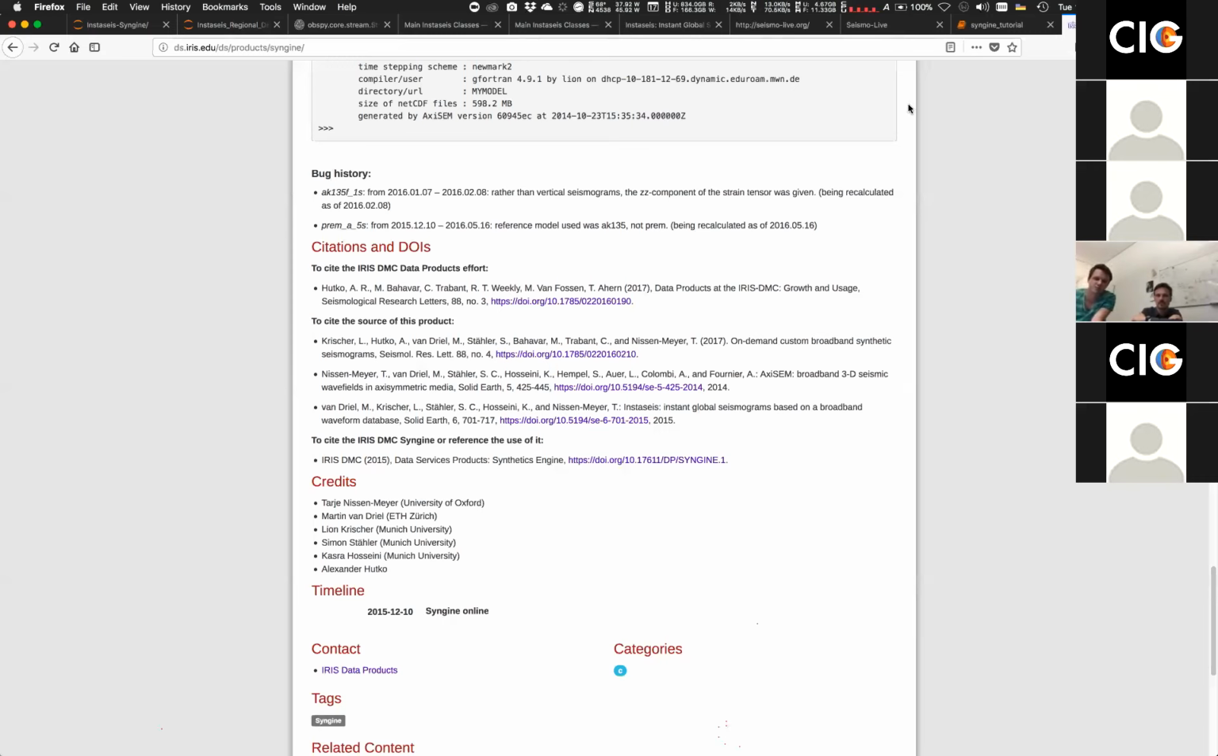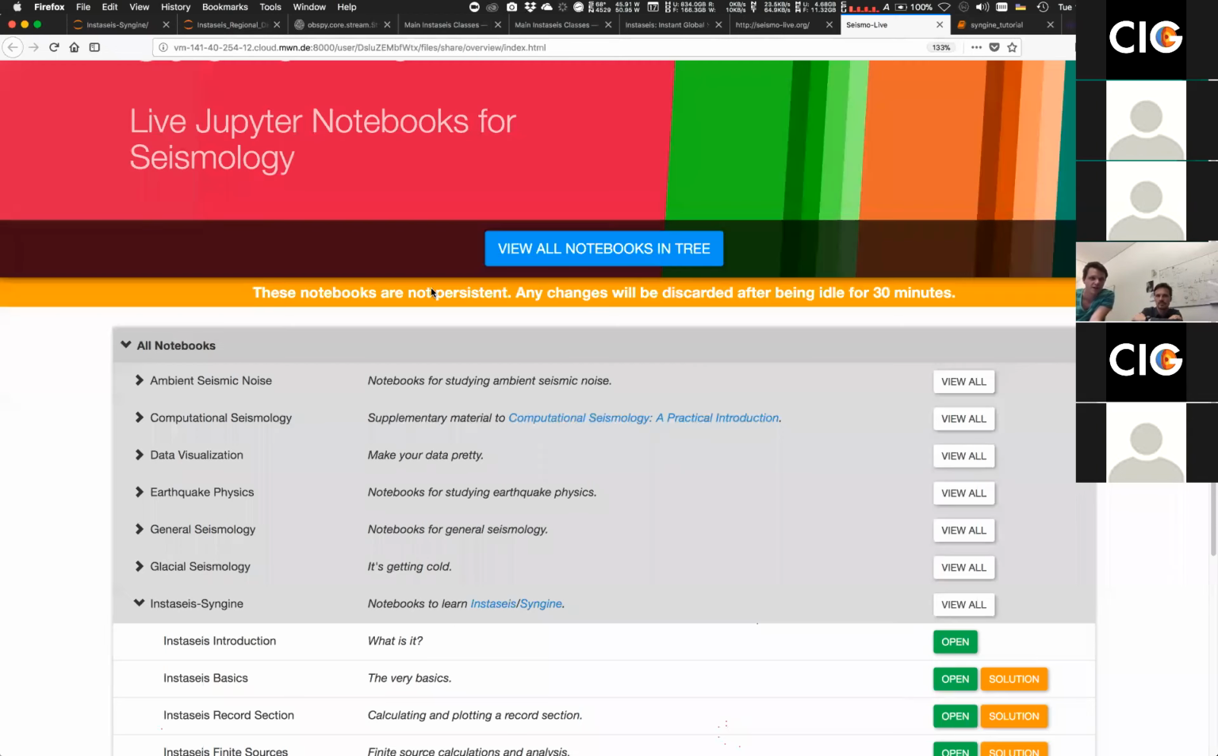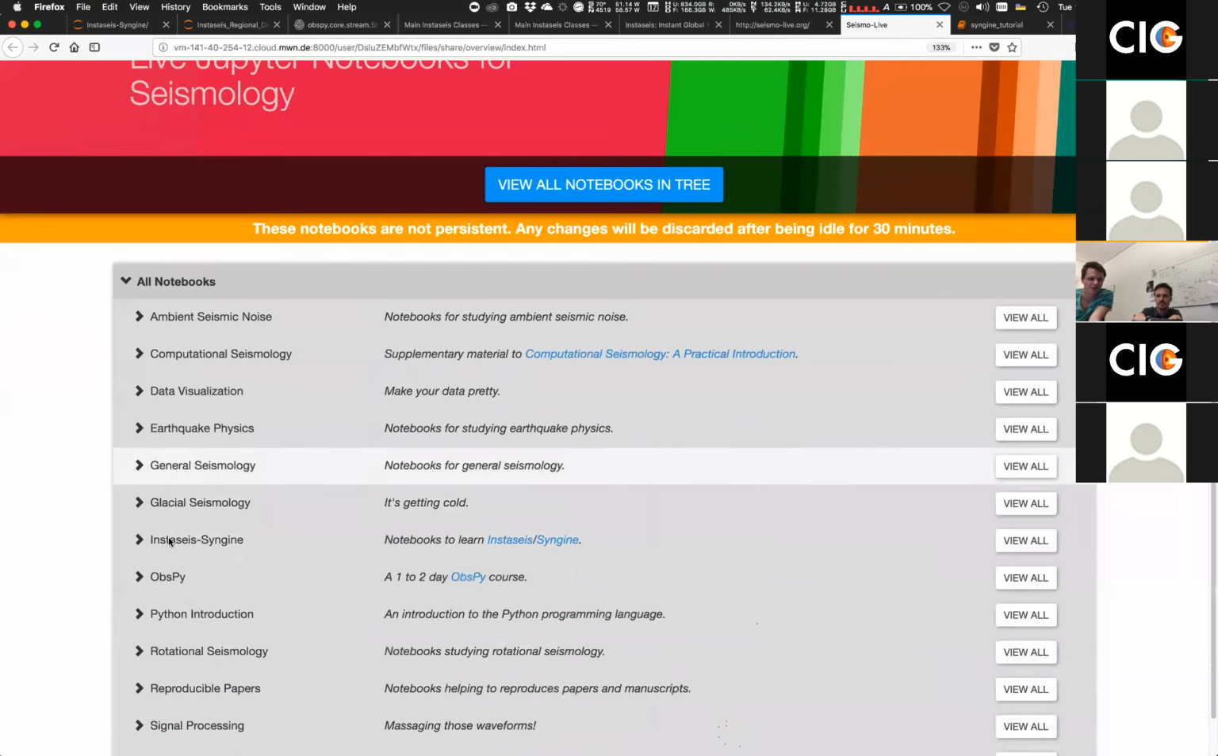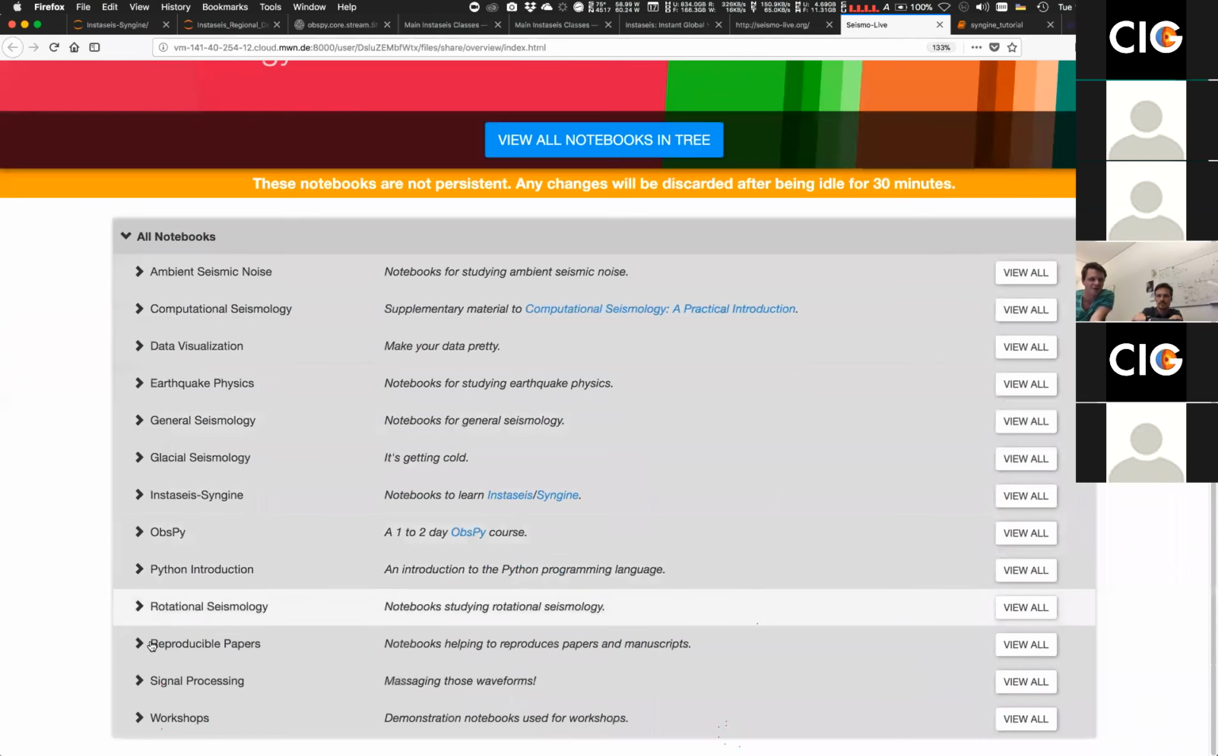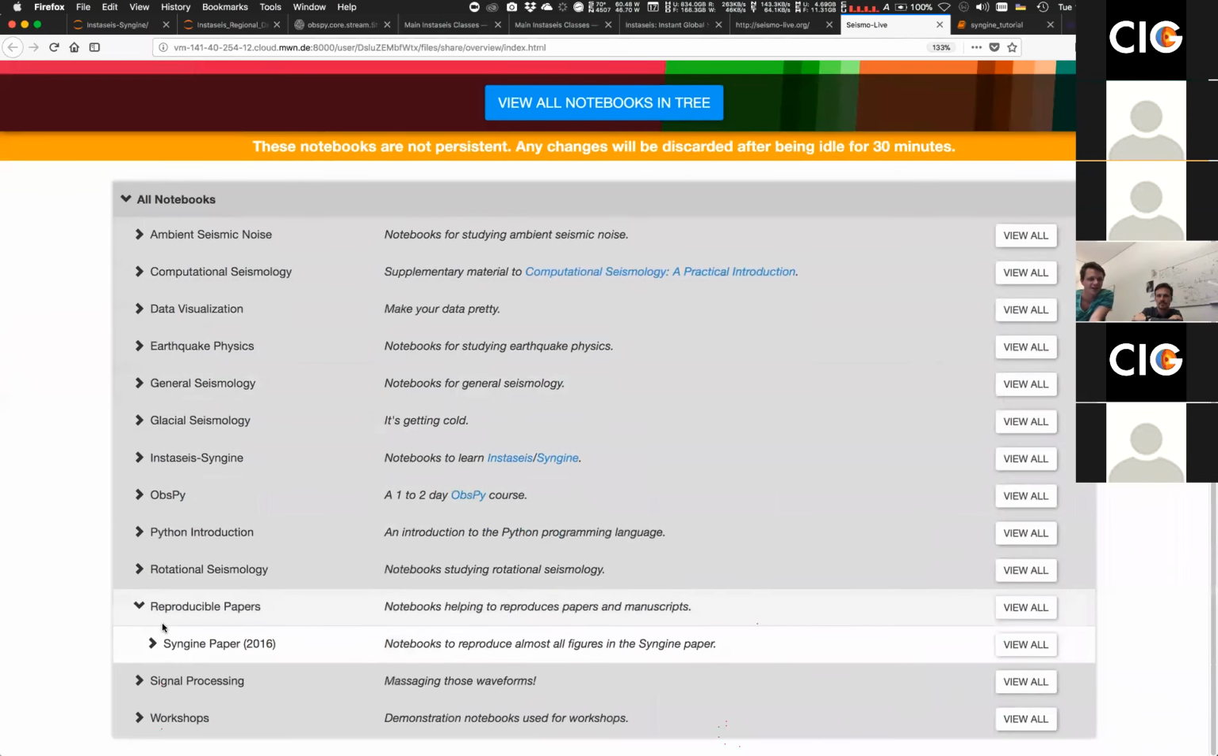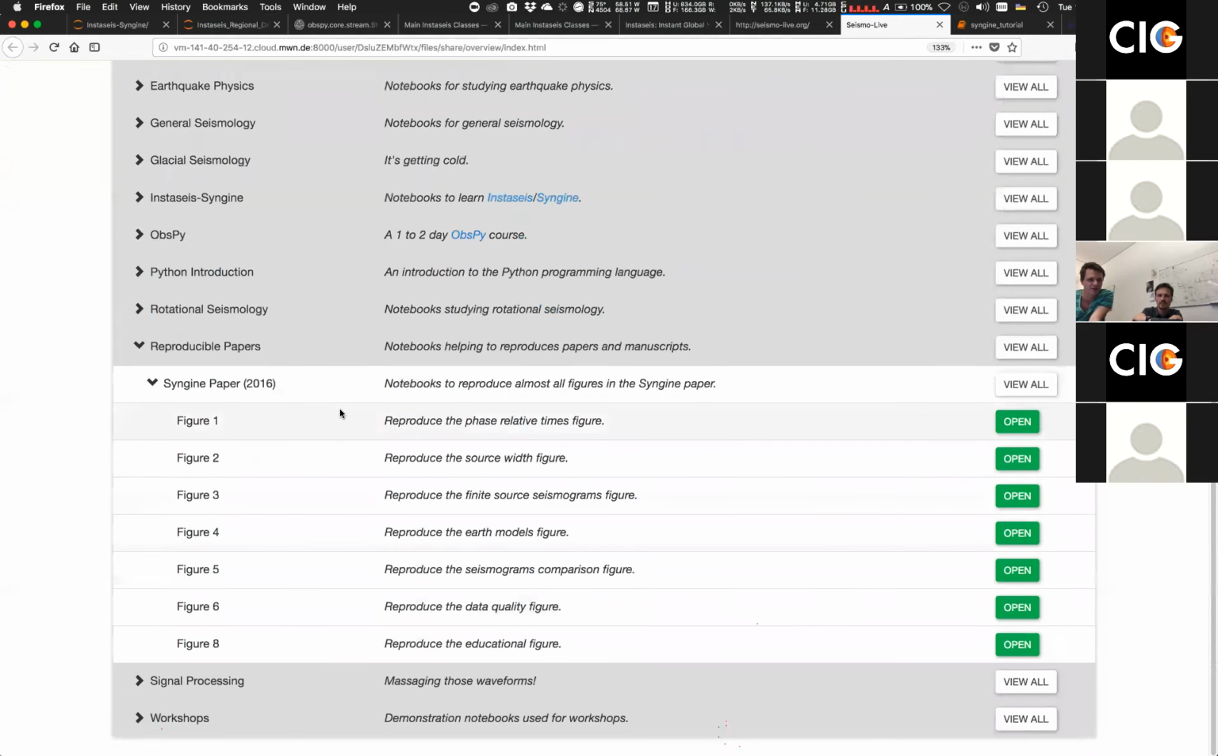What we actually do as part of Seismo Live here is we have a section which right now only contains the Syngen paper on reproducible papers. And this is basically a notebook for each of the figures in the Syngen paper which you can reproduce directly in the browser. I think this is a way forward if more papers would start to adopt this, or at least provide code which actually can directly reproduce the figures. It's not possible for all research, but for a lot of different things it might be possible.